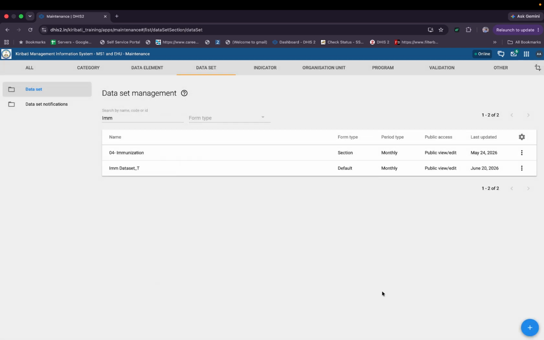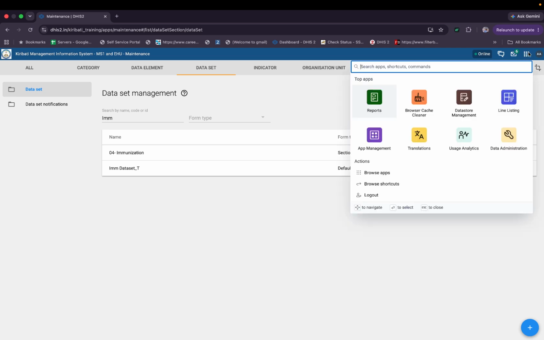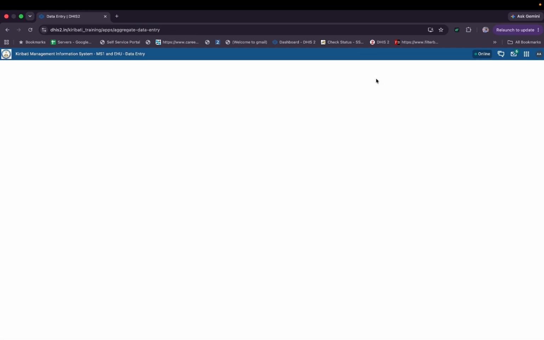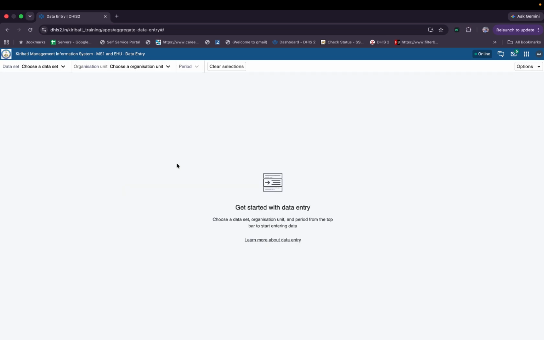Okay, now we just created two data sets. Now what we have to do is just go to data entry and start doing the data entry. App menu, data entry. Sometimes you need to clear the browser cache before it reflects on the data entry, but yeah, most of the time it should come automatically. So this is our data entry app that is just being loaded now. Okay, now it is loaded.